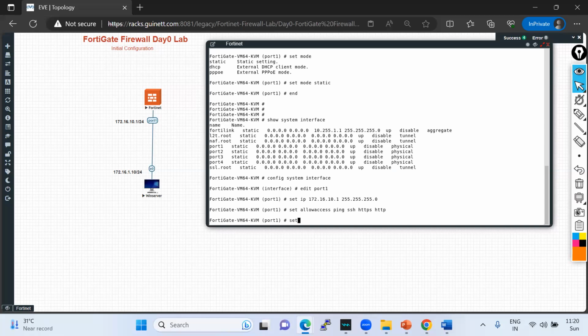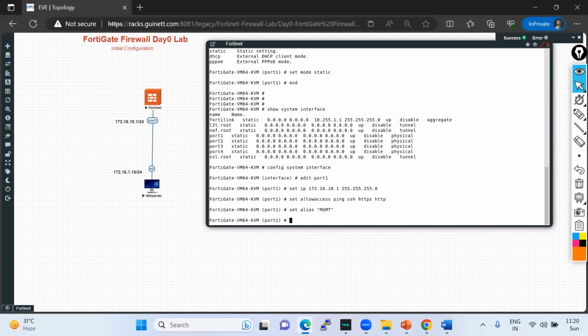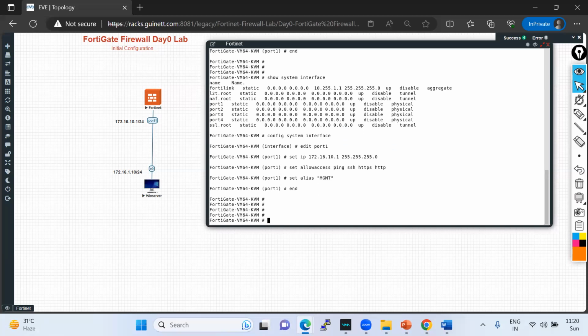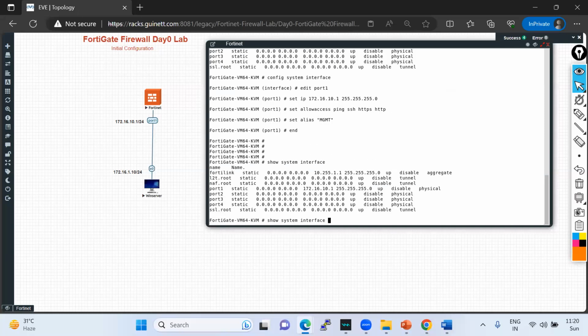And if you want to change the name, like an alias, that's just a nickname. You just put the name, for example, this interface acting as a management interface. So just put this and just end. And now if you run the command show system interface and question mark, you see here this port has the IP address now.